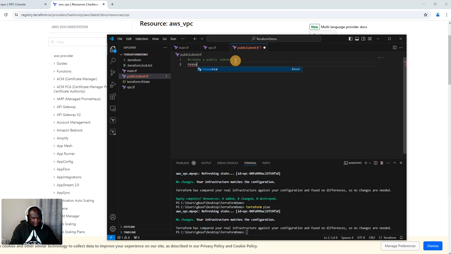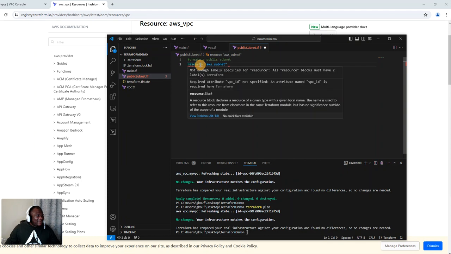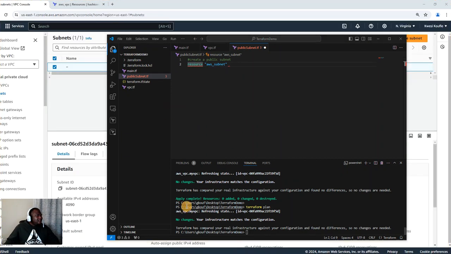So resources is going to be AWS underscore subnet, and then the subnet name. I have a red check over here, so I think it's resource. Okay, there you go. Hey, I'm new to this, man. We're learning together. So it's resource.